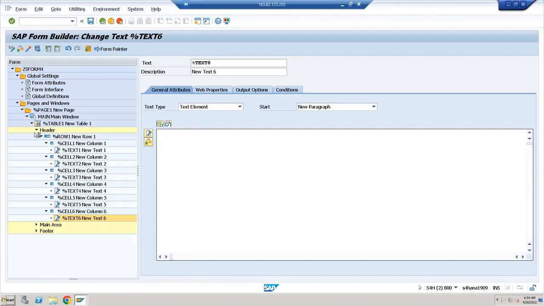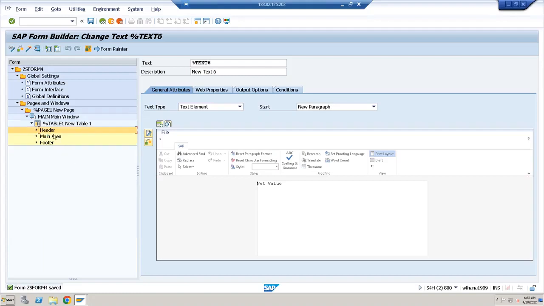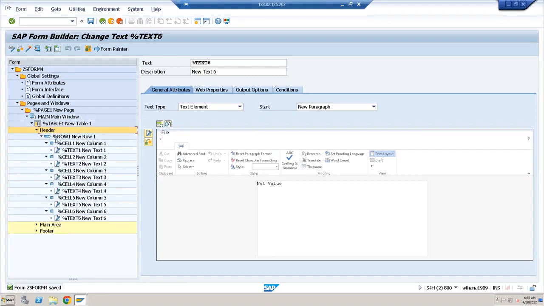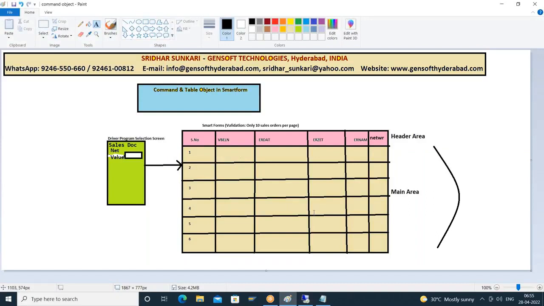We have created one line type referring to the default line type which we had, line type 1. Since it is associated with 6 cells, 6 cell objects got created. Under each cell object, I created a text element to show the column headings. I have associated some column headings. Any questions so far?